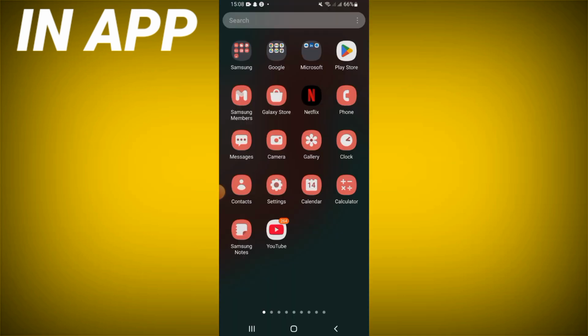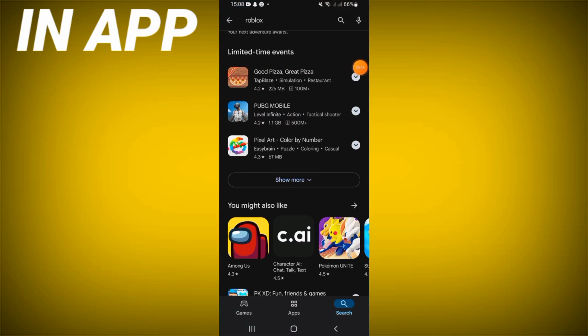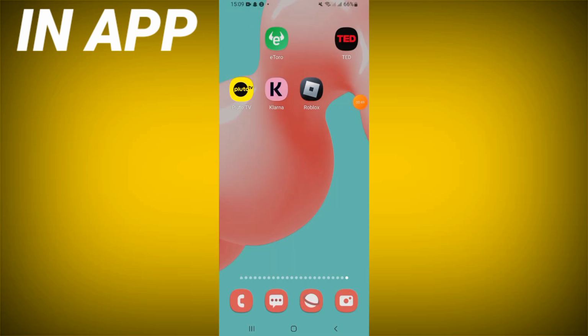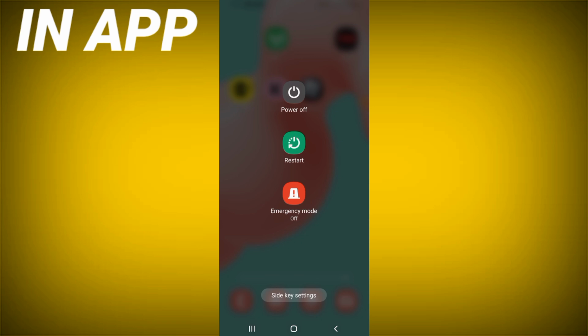Right now, guys, you should go to Play Store or App Store if you use iPhone, open it and search for Roblox. If you find that there is an update, you have to update it. For example, I updated it, that's why I don't have this problem. And after updating the game, you need to just go and restart your phone. And after that, your problem will be solved.